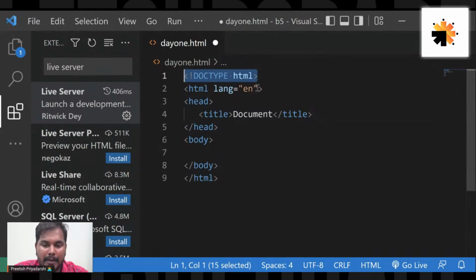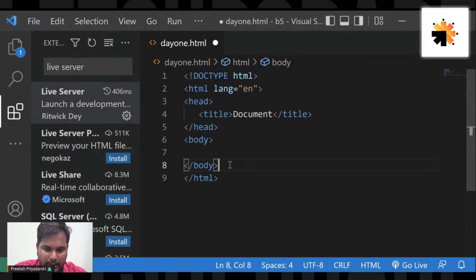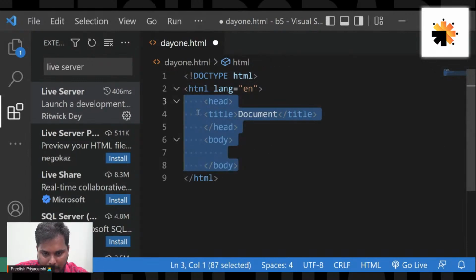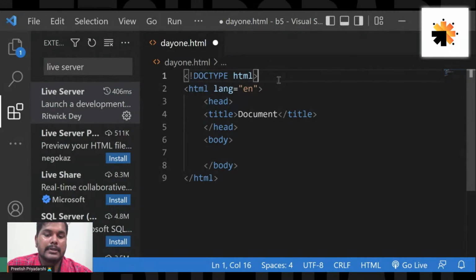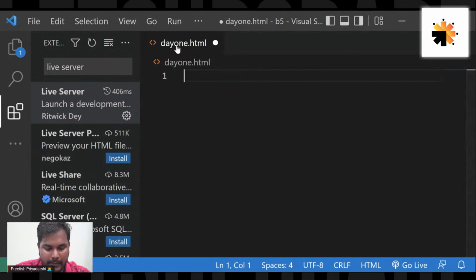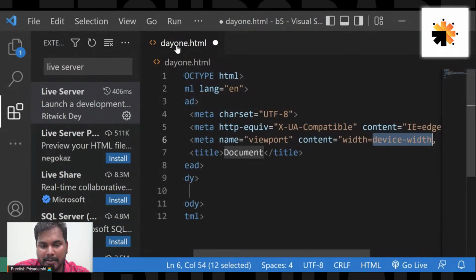We have HTML and the language is EN as English. We have a head, we have a body. All right. So here we need to maintain the indentation like this. So this is the trick. So again I'm telling you the thing. Shift and one simultaneously, the exclamation, and then press enter.